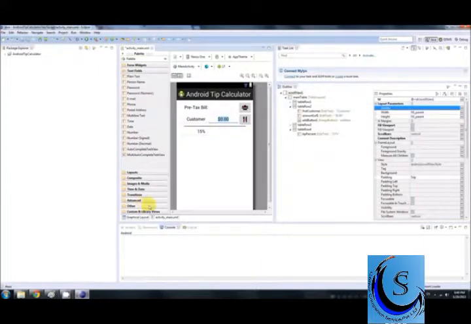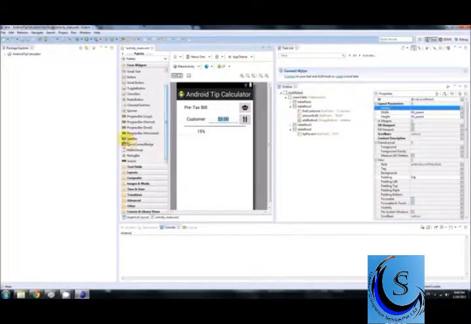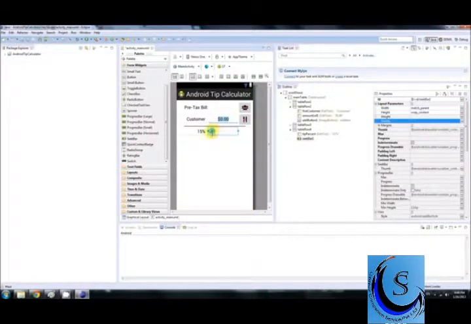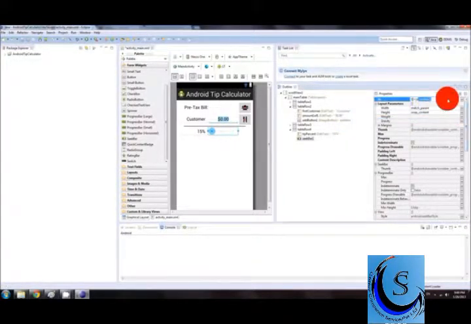Let's do something neat. Go to, I think, form widgets. Find the seek bar and put it onto row 4. A seek bar is like a slider, and it is one way for the user to get input. So you can have the user slide this left and right to determine the number. Let's call this tip slider.